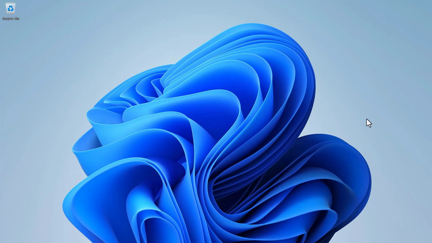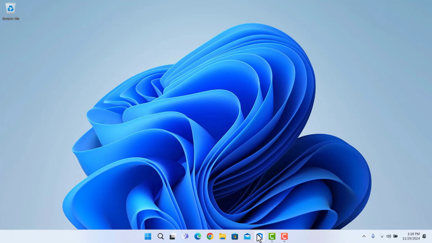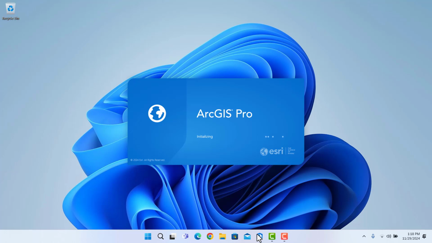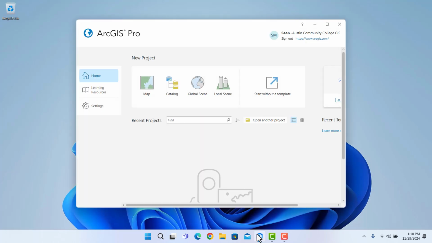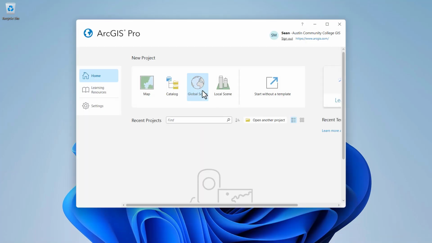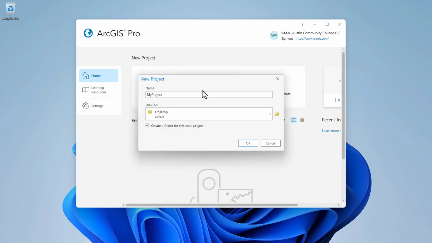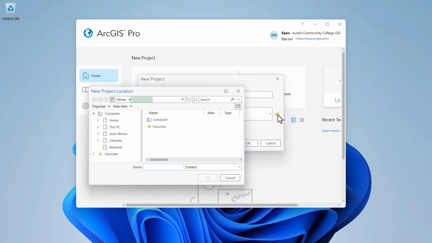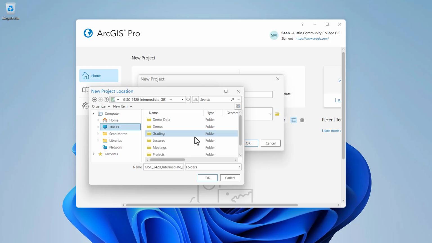We'll start on Windows Desktop, where I'll open up ArcGIS Pro. This time, when the opening screen opens up, I'm going to click on New Global Scene to create a new project with a global scene. Go ahead and browse to your course folder for the location. And inside your course folder, your demos folder, go ahead and click OK.